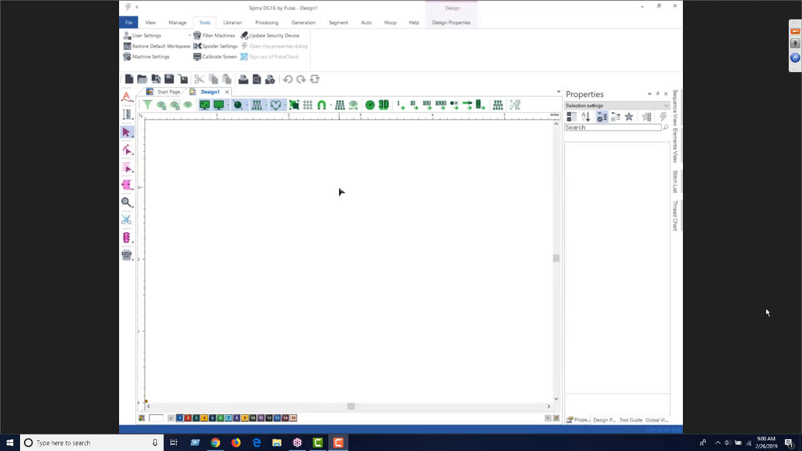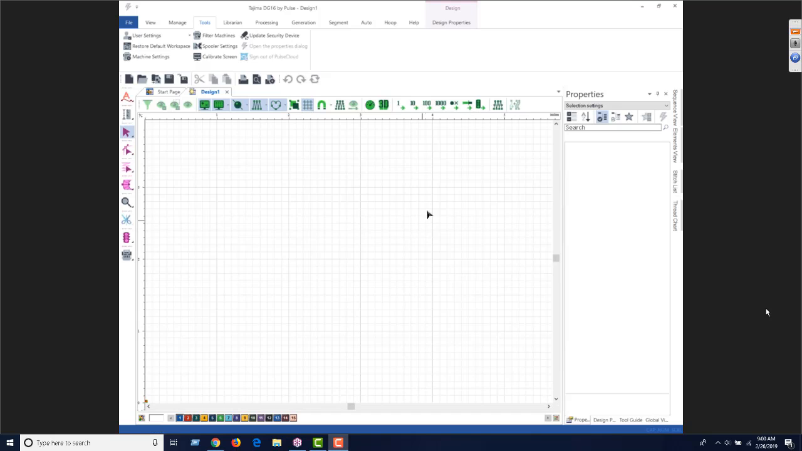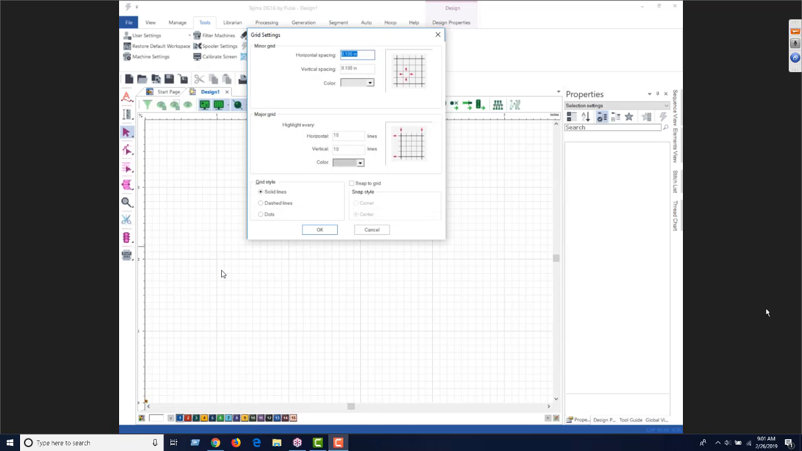Now, I know some of you like to use a grid, so if you want to turn the grid on, you're going to see there is a show grid icon. Once you click on it, it's going to put your grid up here. If you want to change any aspect of the grid, move your cursor on top of the ruler off here to the left-hand side and right-click, and you're going to see those grid settings come up.